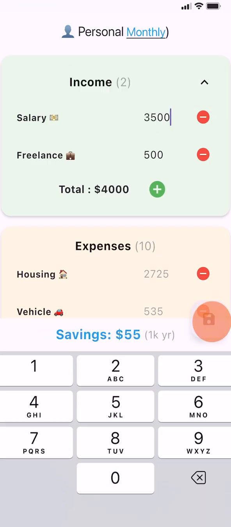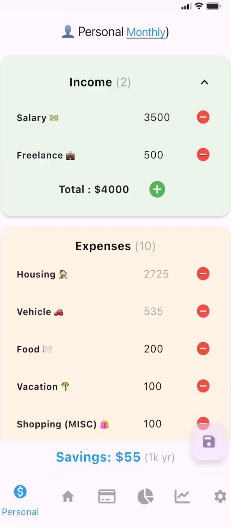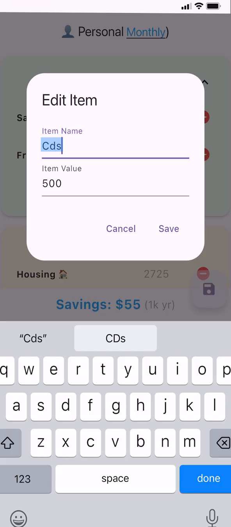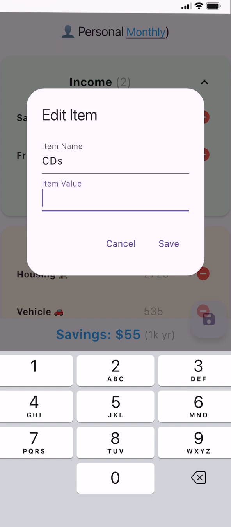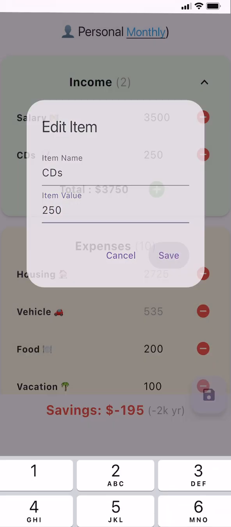Hit the save button. You'll also see a second item which represents additional income, which could be freelance photography or delivering for Uber or other things of that nature. Let's change that. I'm going to add an item called CDs, which is just an investment type that has a return. I'm going to put in a value of $250 monthly.